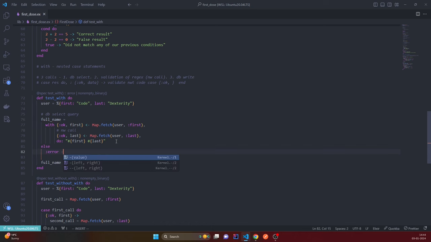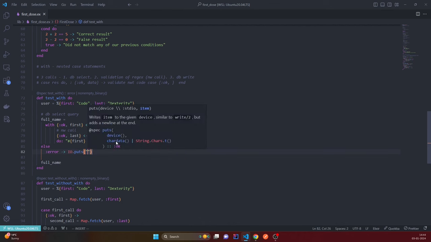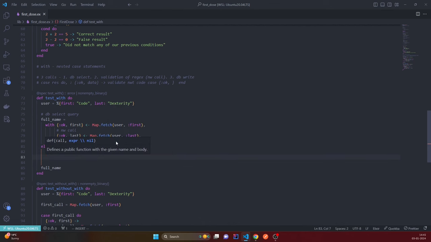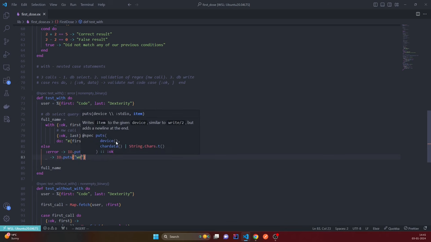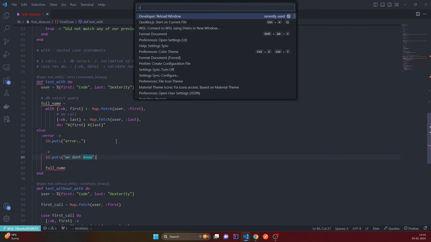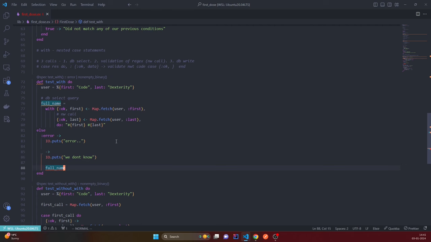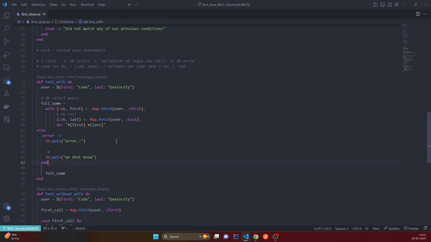Error, IO.puts error. If not, then if there's something, we don't know. We don't know what happened. Right. And of course, we are returning something, right? We need to end the block, else unable to format. We have error. Do something else with block.